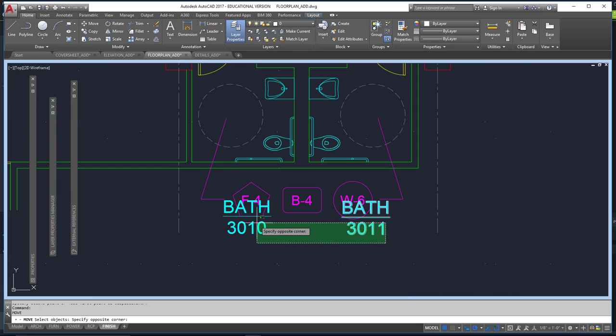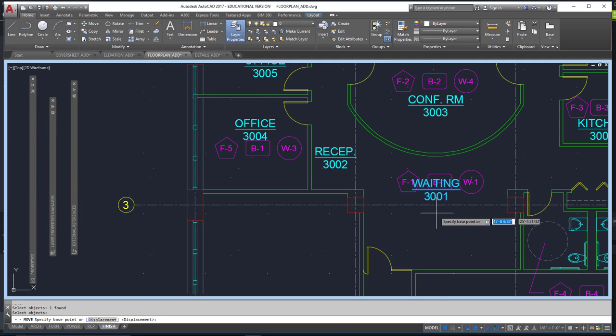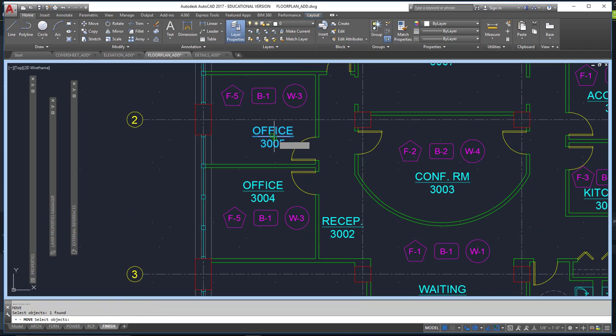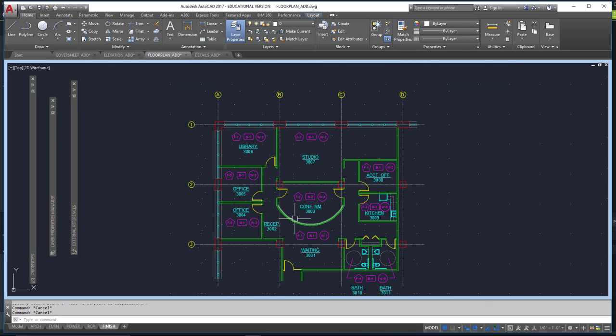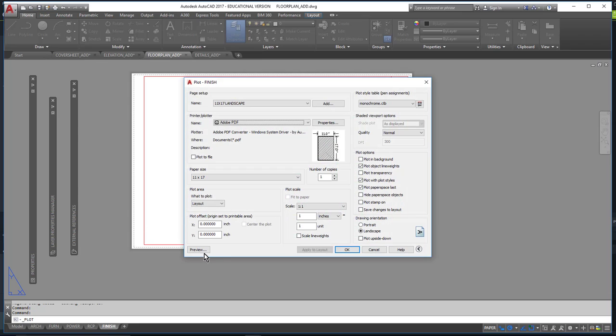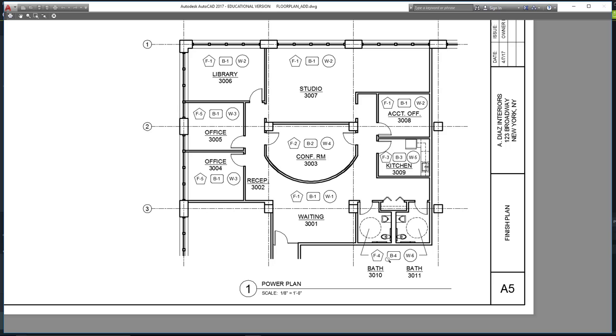All right. Just moving them up and down until you can see everything. Line them up when you can. It looks good to me. Okay, so that is the finished plan. Let's see what that looks like. I'm going to do a print preview. And there it is. Okay, it's looking good.